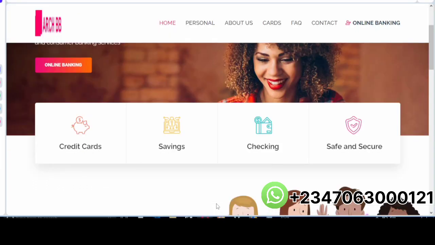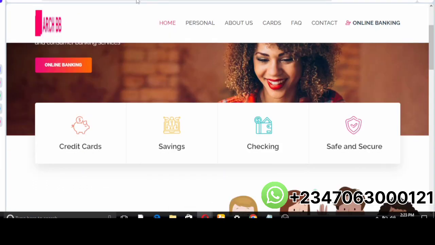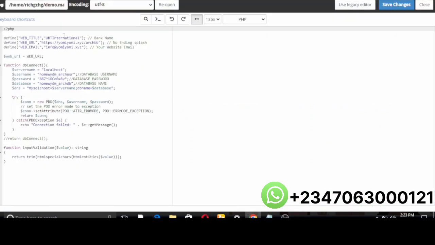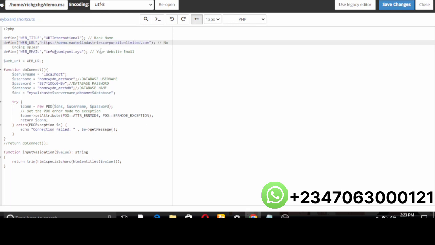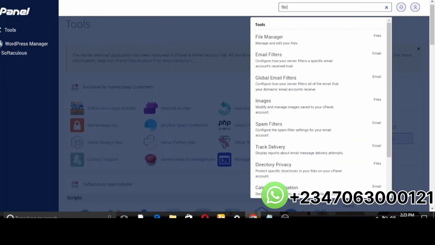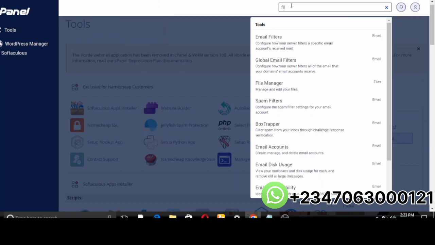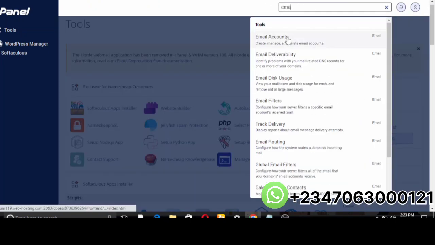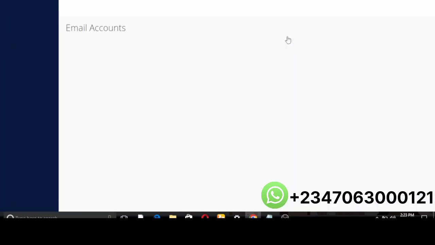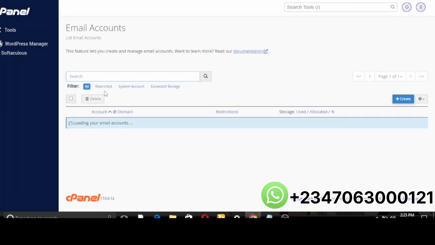place your database URL on this section, on the config.php, right? So for the URL, you paste your database URL, right? Okay, for the email, you also need your email, right? You also need your email. So let me open my email.